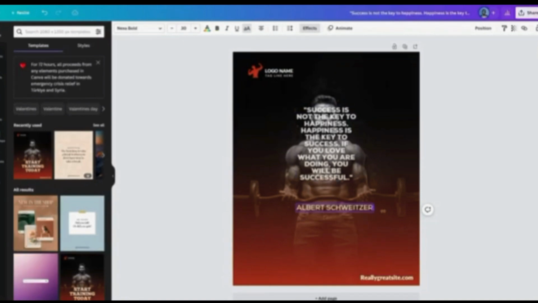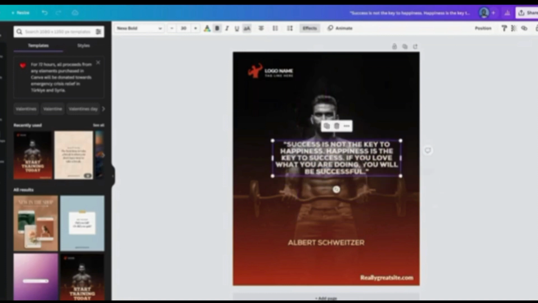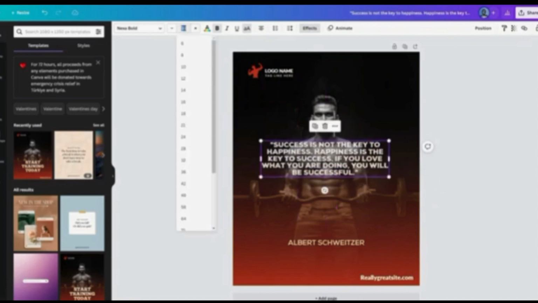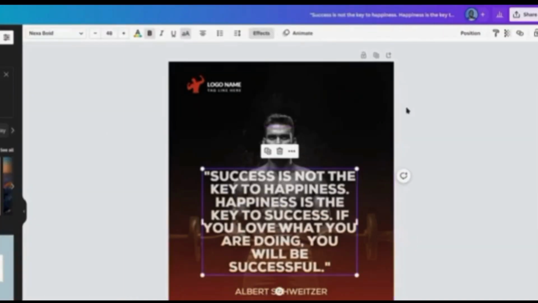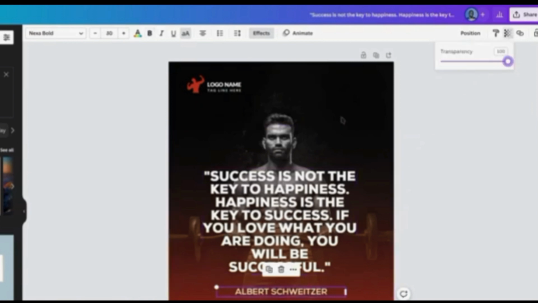Next, I'd like to make the author's name lighter by clicking the bold icon to give it some sort of contrast. Then I will increase the text border and place it at the bottom. I will repeat the same for the quote and also increase the font size to 48. If you think that the color doesn't pop enough, you can increase the transparency by clicking this shade icon and drag the slider to 100. And I'll do that for the second text as well.